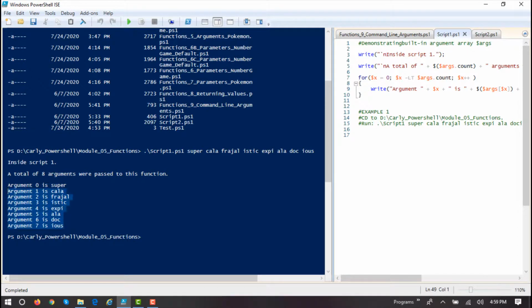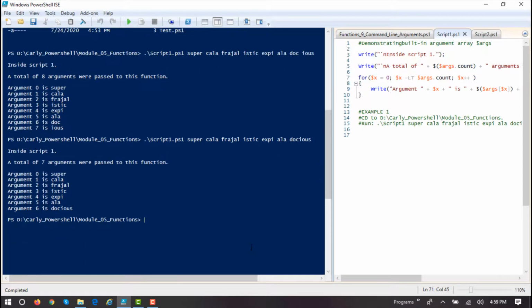But these are all of our arguments here, right? Separated by spaces. If I were to call it again and combine docious, now there's only 7 arguments, but they're indexed 0 through 6. So that's that built-in array. And then I could take any one of these, the subscript value, and based on that parameter, that argument, I could branch off and do something different with my code. So that's how I take arguments from the command line, right, from a command prompt.